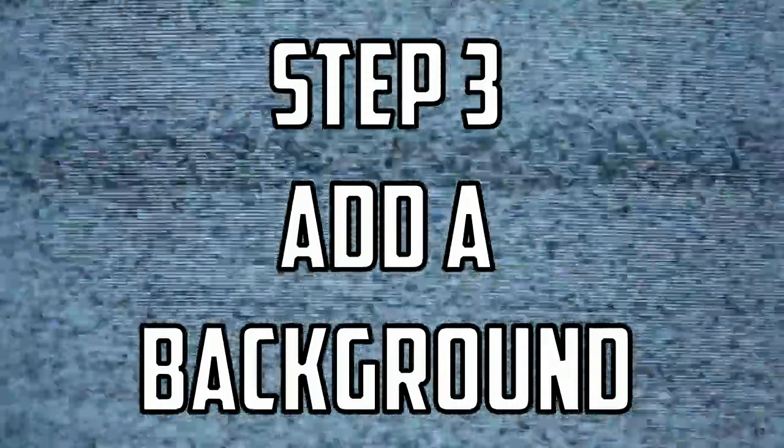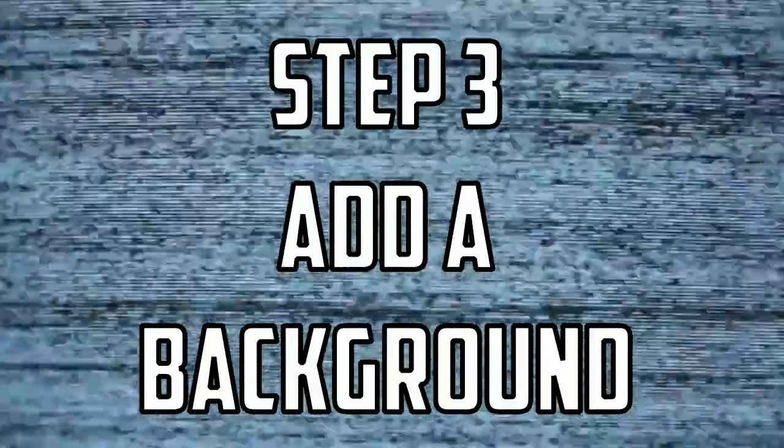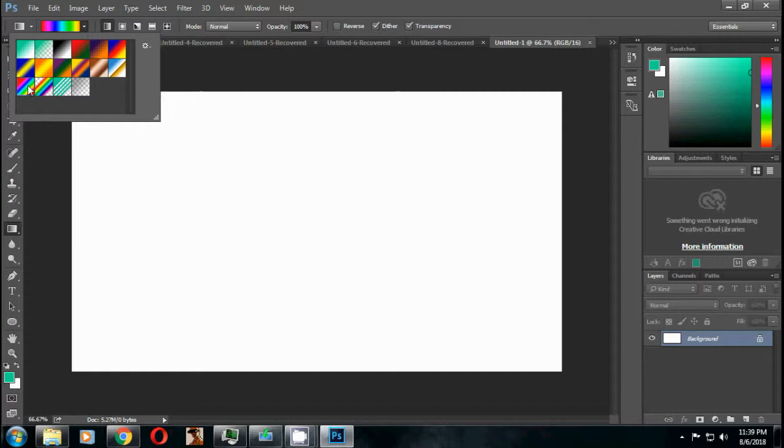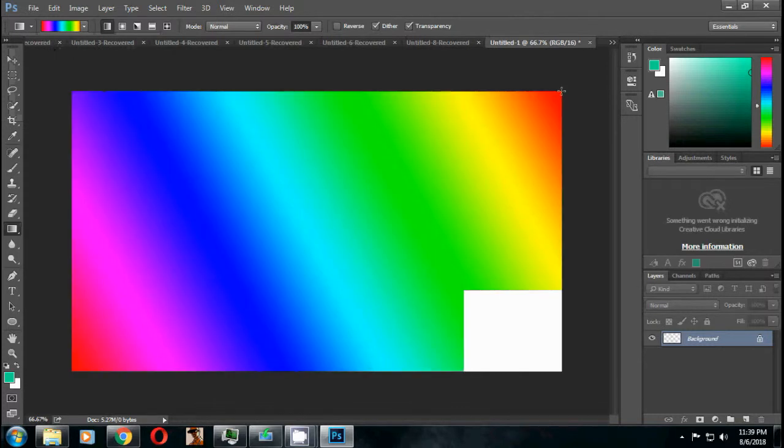Step 3. Add a background. I chose my theme, which is the rainbow background. You know, the rainbow gradient thing. I just selected gradient and then that. And then, because my computer's really slow, I take ages to do it. Keep in mind I was recording as well, so my FPS was horrible.